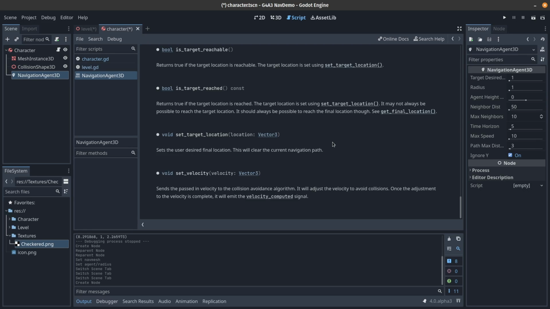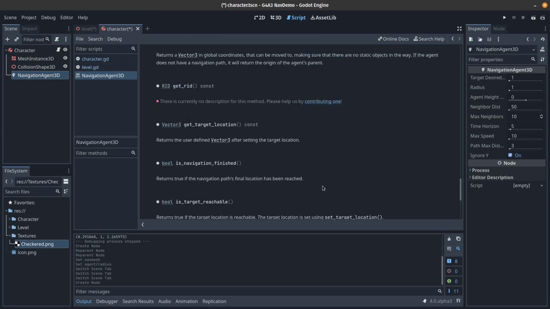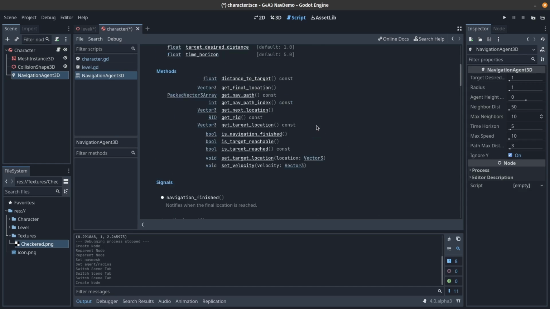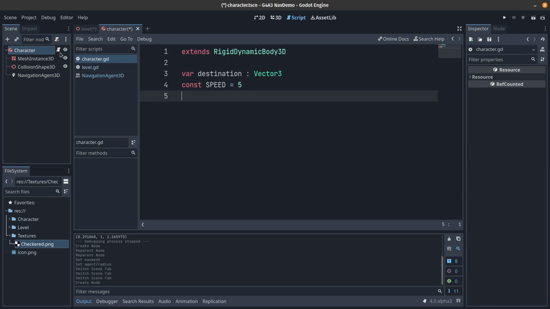So none of this creating our own array of paths and doing it all manually and getting the next point and removing it. We're just going to set the navigation path, and set velocity sends the path and velocity for the collision avoidance algorithm. We're not actually using the collision avoidance algorithm, although we can take a look at that at the end. But that's how it would work. And that's really all we need to do. So let's start using that.